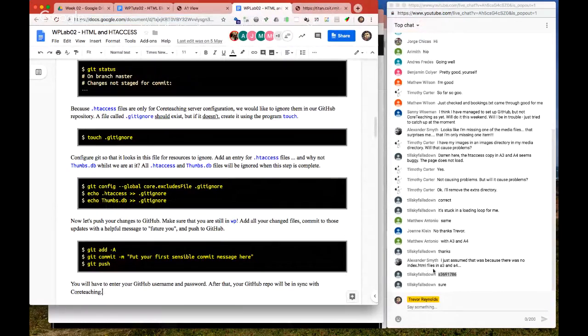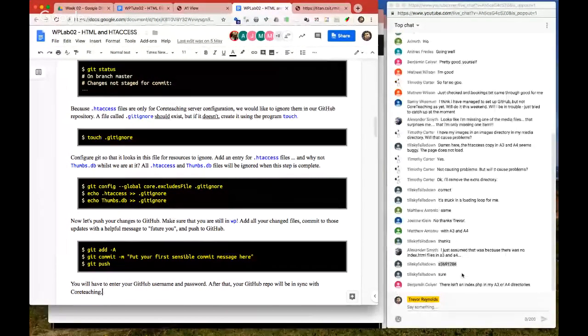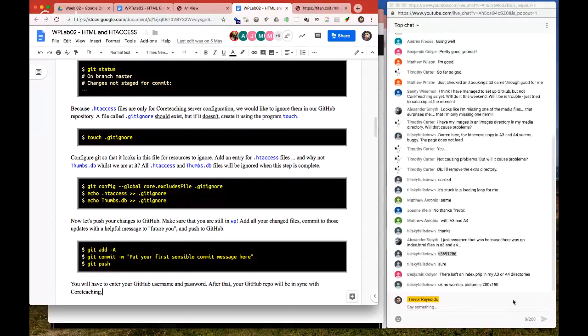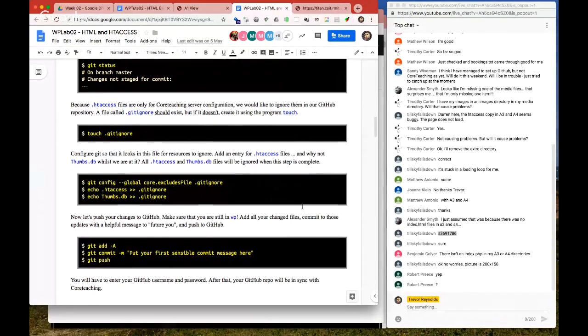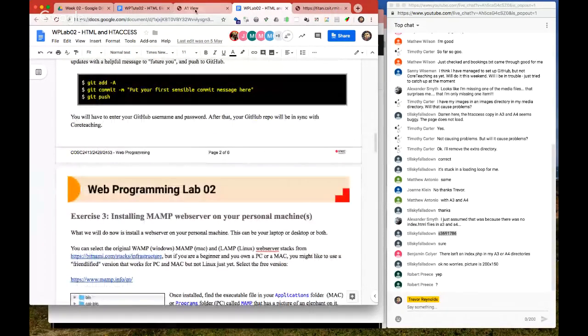In fact, Alexander's got an excellent explanation, because there's no index.php file in A3 and A4, it's just doing an infinite load. So Benjamin, yep, same issue. Yeah, okay, well, let's just say with the marking guide, as long as one side is 200, that's fine. As square as you can make it. Sometimes we're asked to do these things. Okay, so yeah, Ben, that looks like 5 out of 5. I can't see any errors just yet.